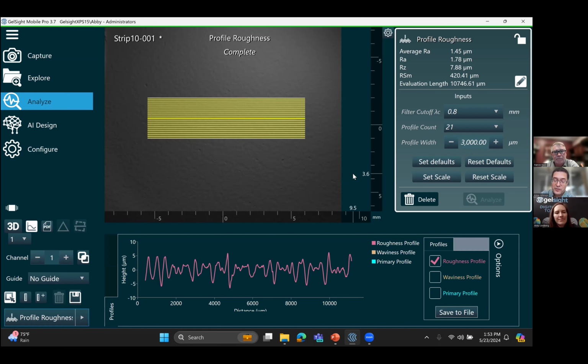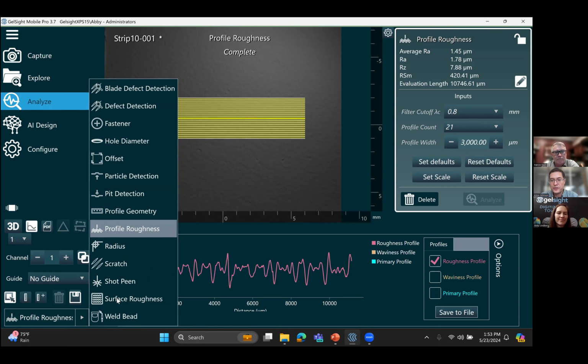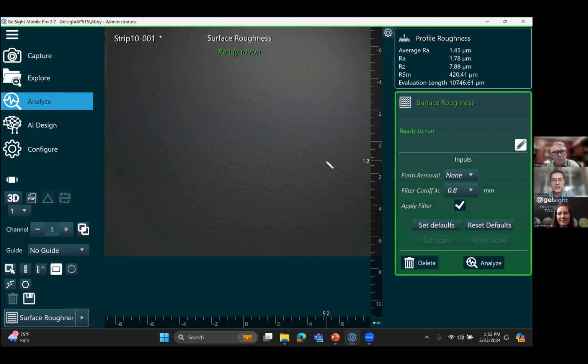But what's really interesting is the fact that, of course, we have an area. So now we're taking 21 profiles, averaging them, but there's still a lot more data we could work with. And in our software, for at least a couple of years now, we've had the surface roughness tool. So Abby, why don't you show what that looks like?